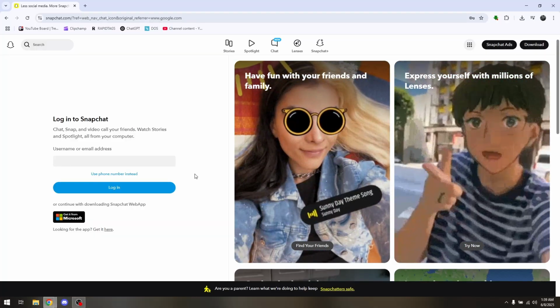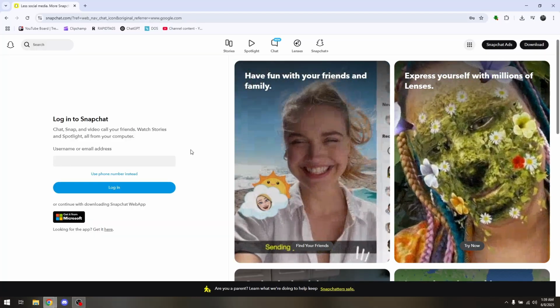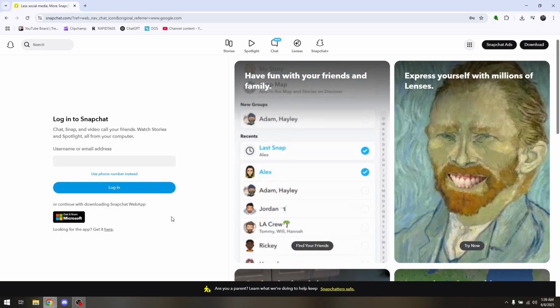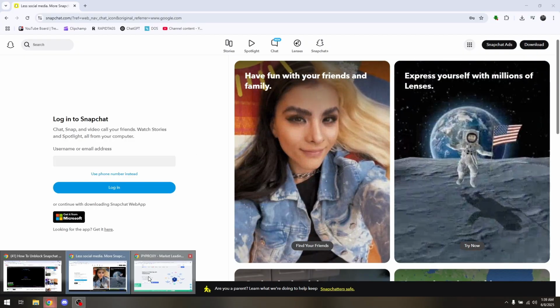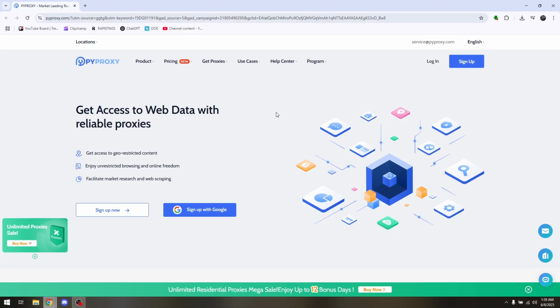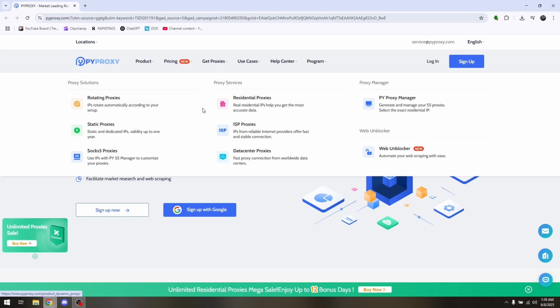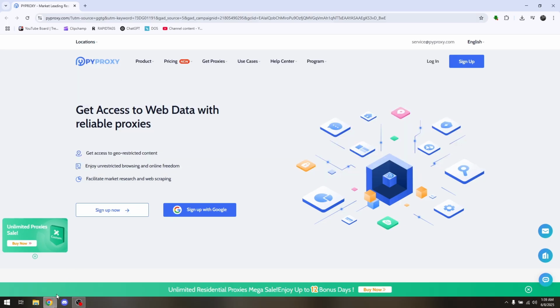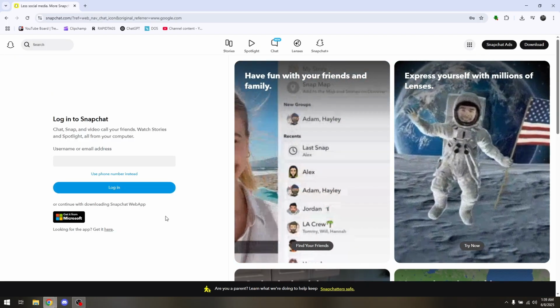So first things first is just go directly to any reliable proxy sites that you can use. For example, you can try pyproxy.com, and then in here you can go ahead and sign up with a free account. Once you have successfully created an account, all you have to do is just to copy the URL from Snapchat web and then just simply paste it on your proxy site. You should be able to then access it without any problem.